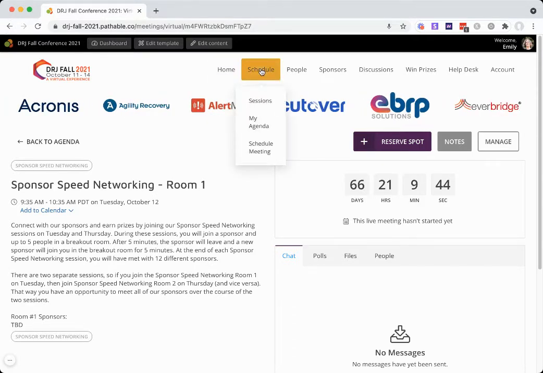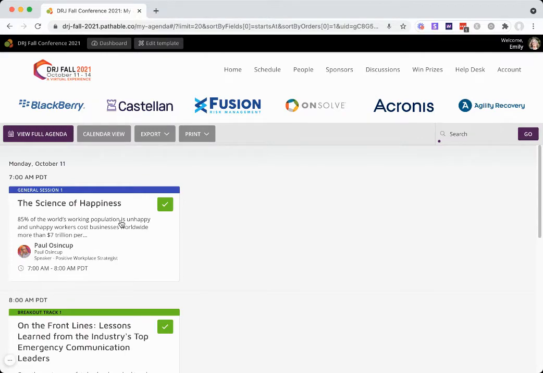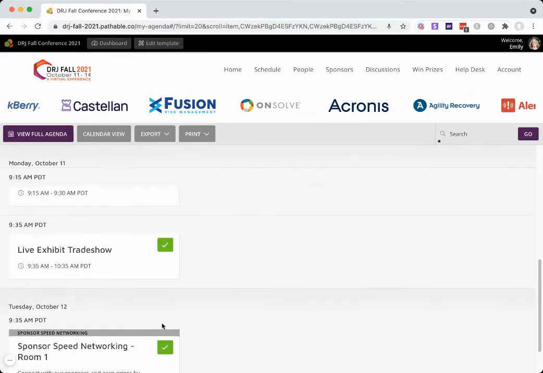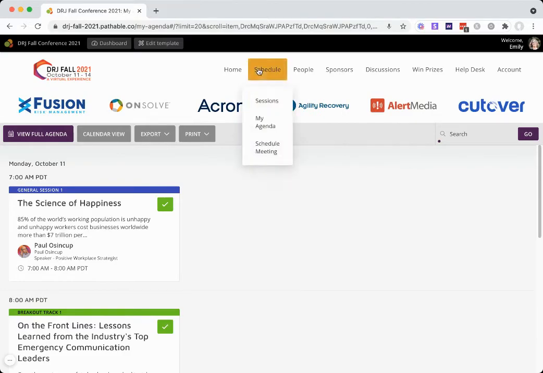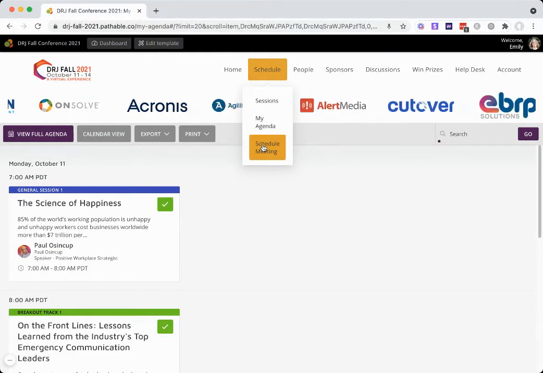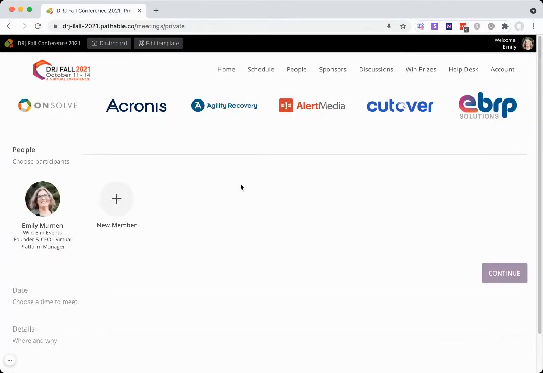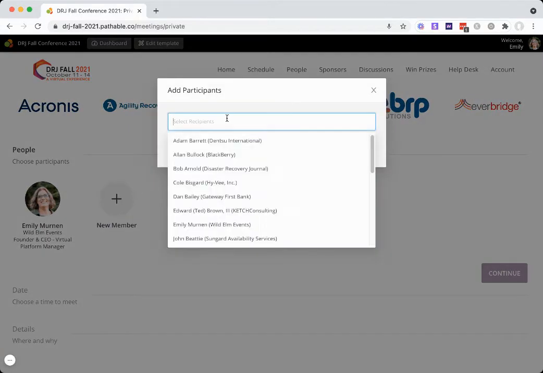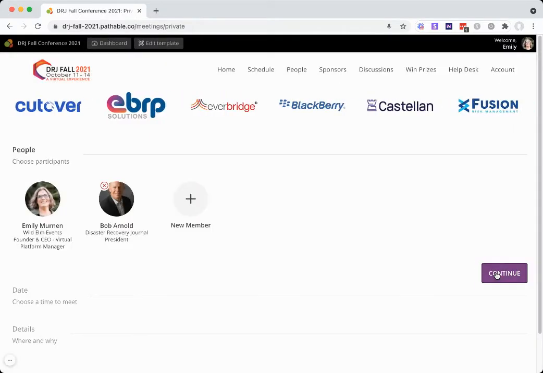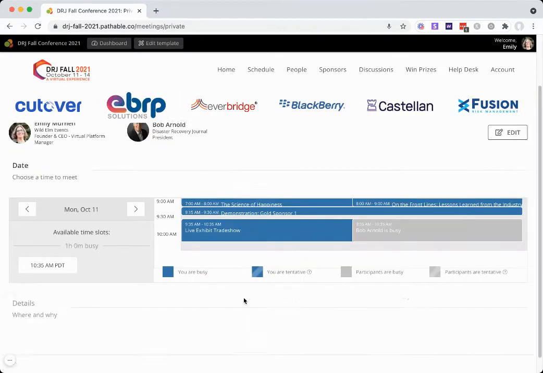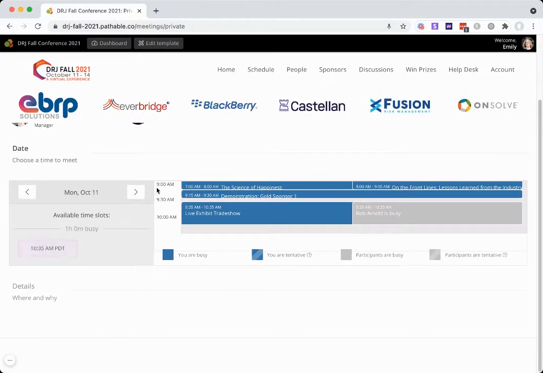And once you've added things to your agenda, which here we can just add it there, you go to schedule, my agenda, and that's going to show anything that you've added. And then you can also schedule meetings with people. We've set up just a little bit of time before and after the event each day to schedule the meetings. So you can find who you want, and then you can see some time slots here.